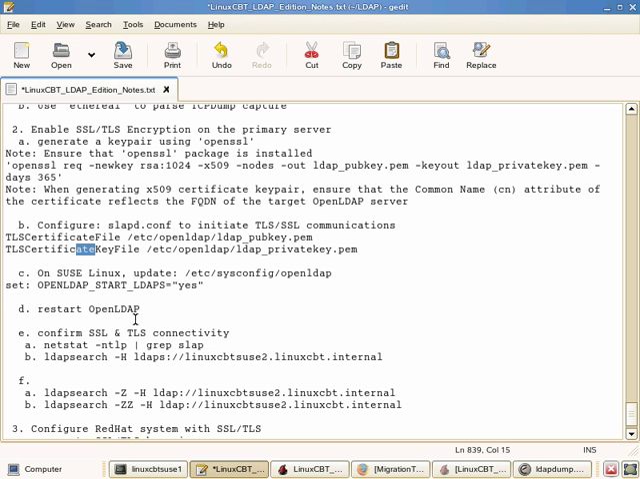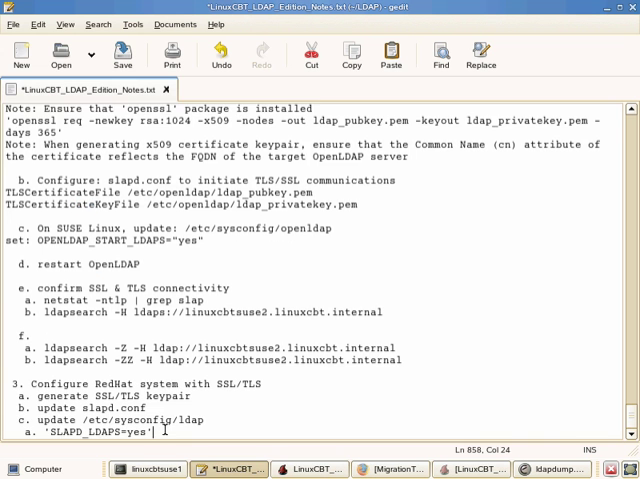You can always confirm your communications are encrypted by using a sniffer like tcpdump or Ethereal. And once this is in place, in conjunction with some ACLs, you have considerably tightened the security of your OpenLDAP server.